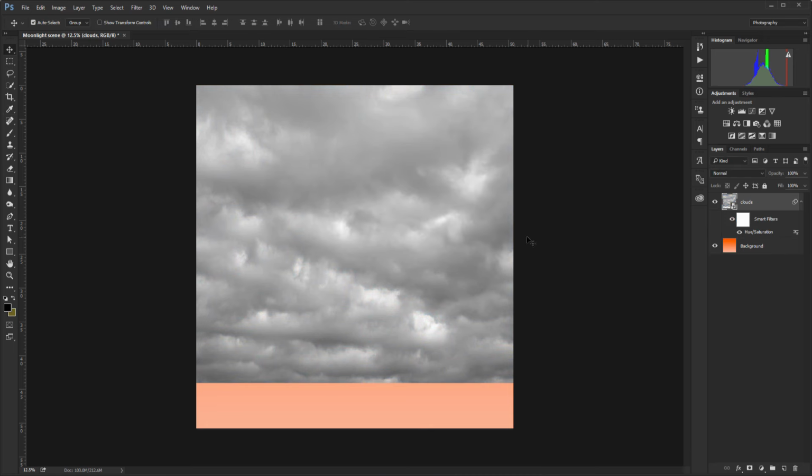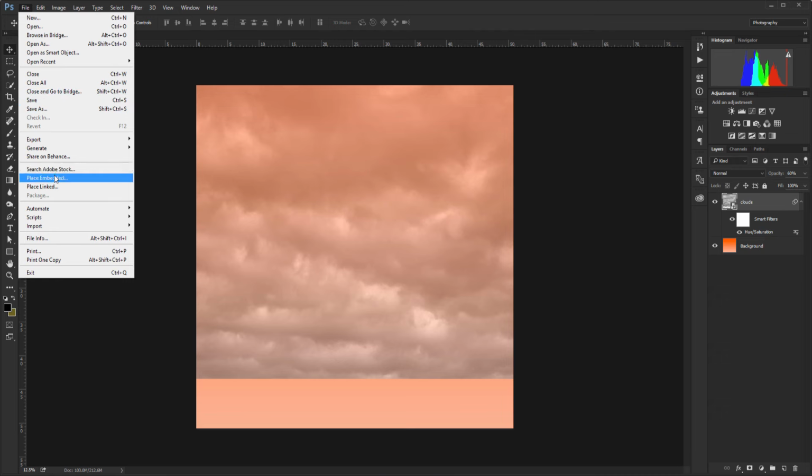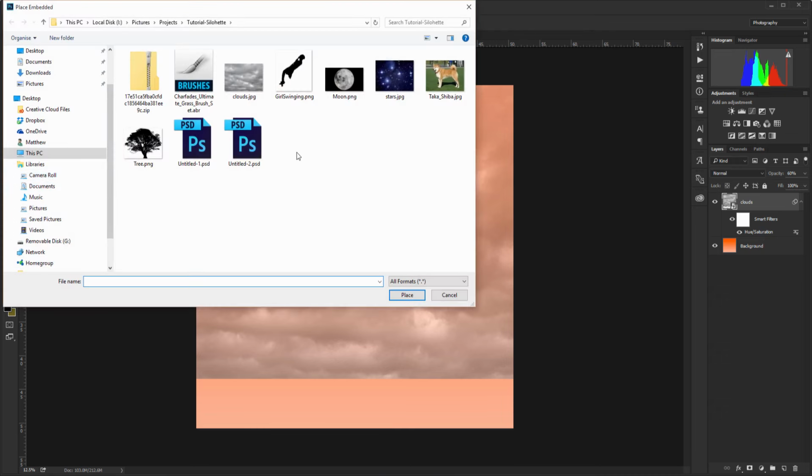The next step is to set the opacity of the clouds down. So set it to around 60% opacity there. Now once you've done that, we can finally move on to the next part of this tutorial. We can move on to adding some more super fun images. So next go to File, Place Embedded, and grab your moon image.